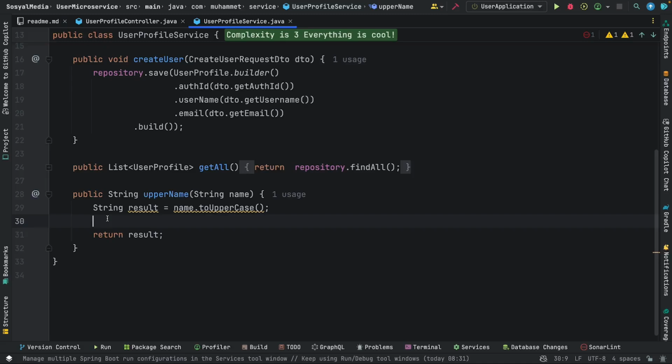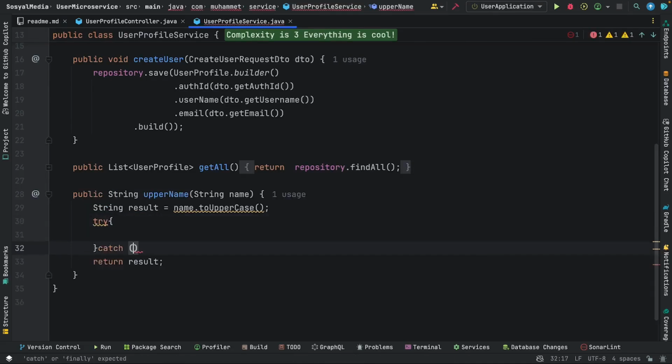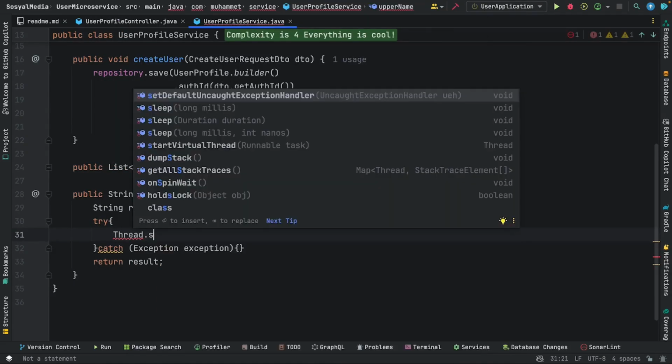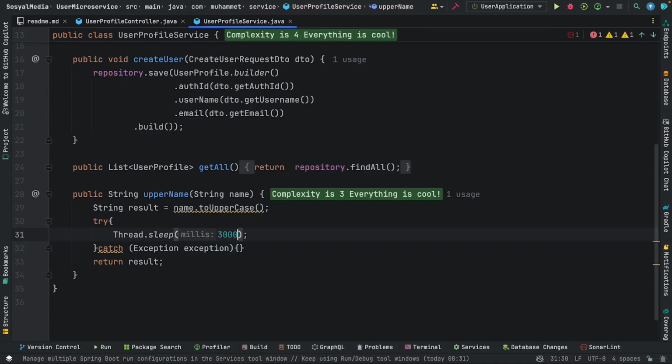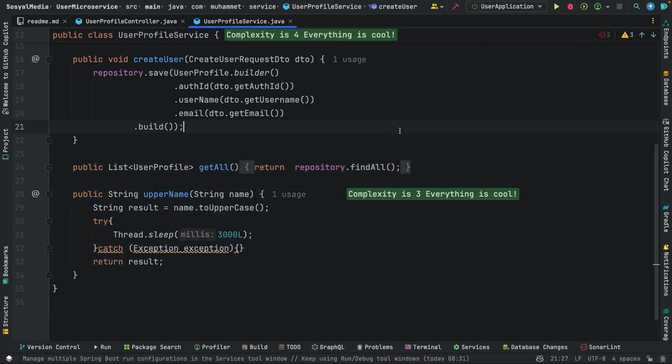Alright, let's continue. Now, here's what we're going to simulate here. The upper name here ran for a long time. What do you mean? Let me write a try-catch here. Look, what will this process do? It will take my name. It will make it uppercase. It will wait for 3 seconds. Then it will return a response. Look, let's do this and run it right away.